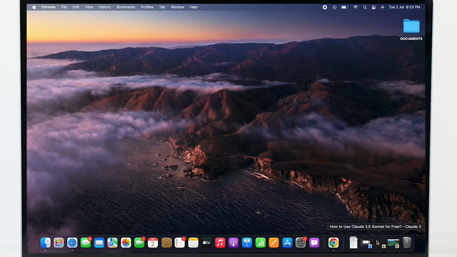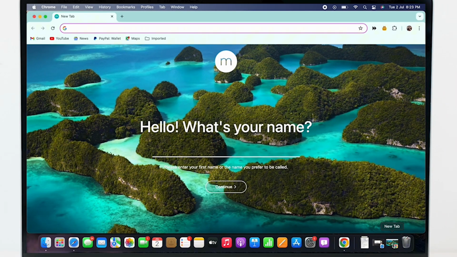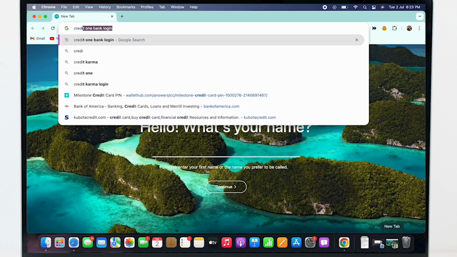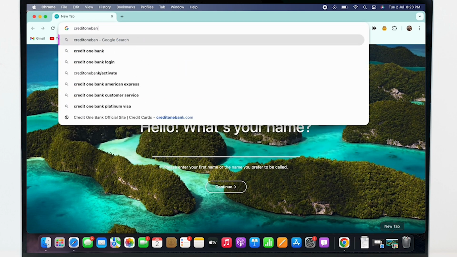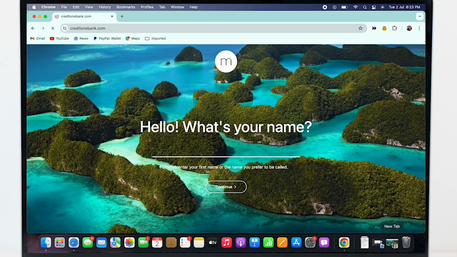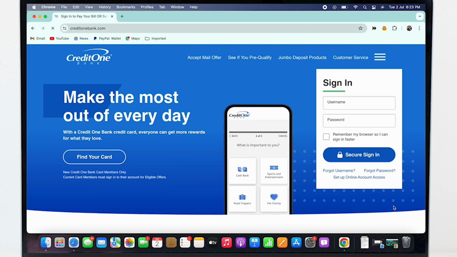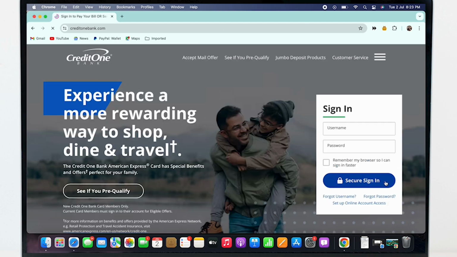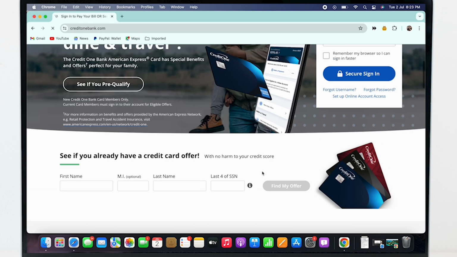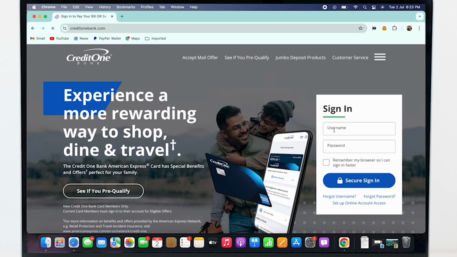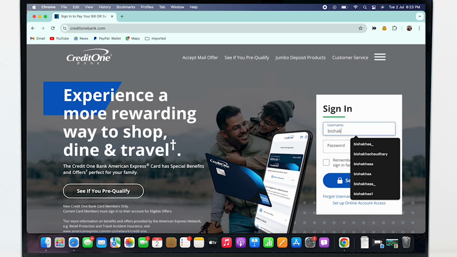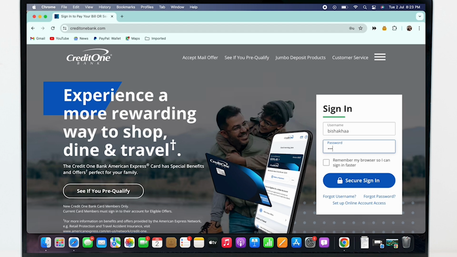Firstly, go ahead and open your preferred browser and in the search bar, search for creditonebank.com. You will then be led to the official webpage of Credit One Bank. On the right side of your screen, you will see the login portal, so go ahead and enter your login credentials, that is your username and your password.